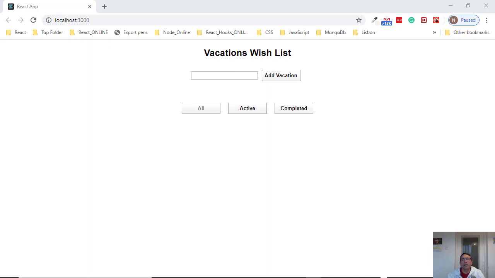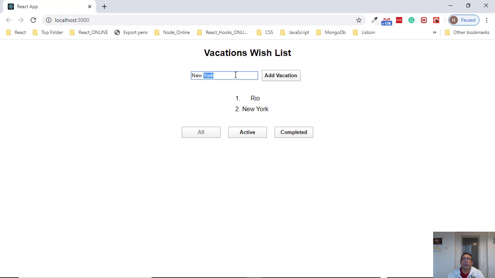Hello everybody, this is the application that we are going to build. It's a vacation wish list, and I can add here a state or a city that I want to go to on vacation, and maybe to New York, and maybe I want to go also to Jerusalem. Okay, so this is an input and this is a button, and when I click here I see the list of vacations that I want to go to, the places.